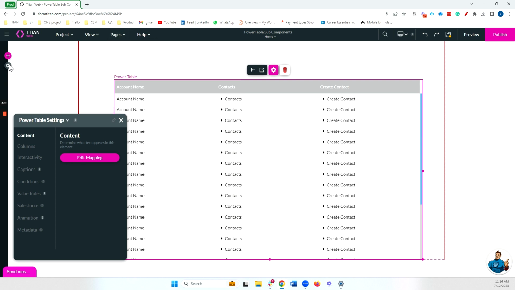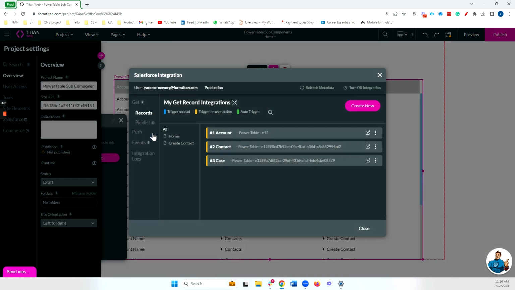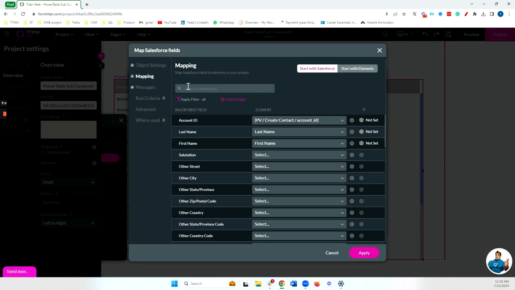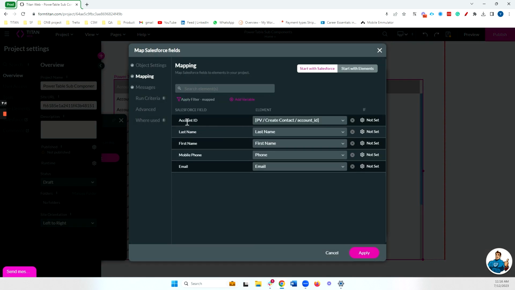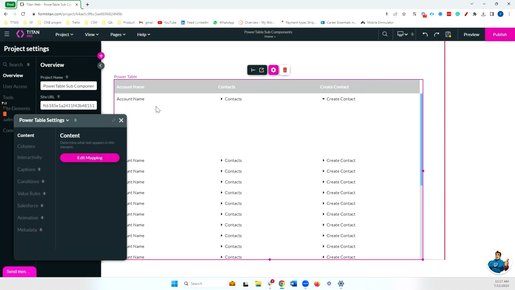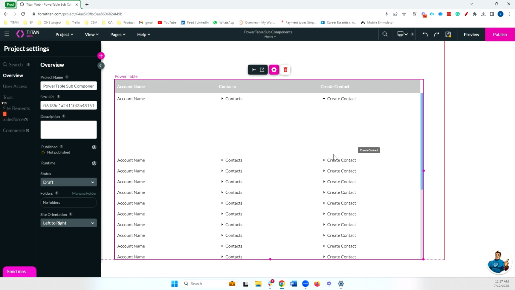I'll show you my push very quickly here. I am pushing a contact, and in my mapping, I can see I'm using that account ID variable to populate my account ID to associate it with the account that I just clicked on. And I'm using these other fields to pass here. Now, the last thing you need to do is make sure that your iframe is of an appropriate size.